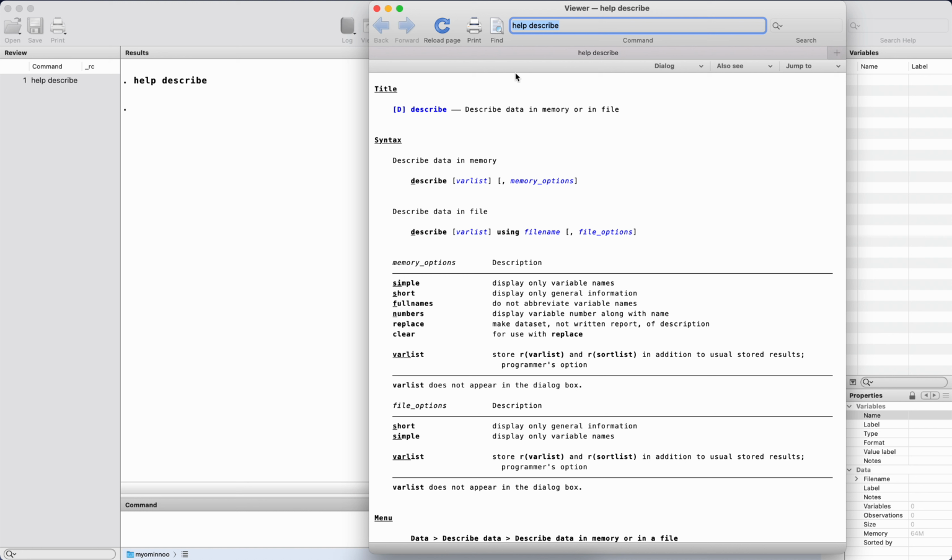As you can see, it has several different sections. The title section tells you which command you are looking at and a brief description of what this command is about. You can also click on the blue text here to open a PDF version of the Stata manual entry for the describe command. The syntax section tells you how to use this command and what to specify.